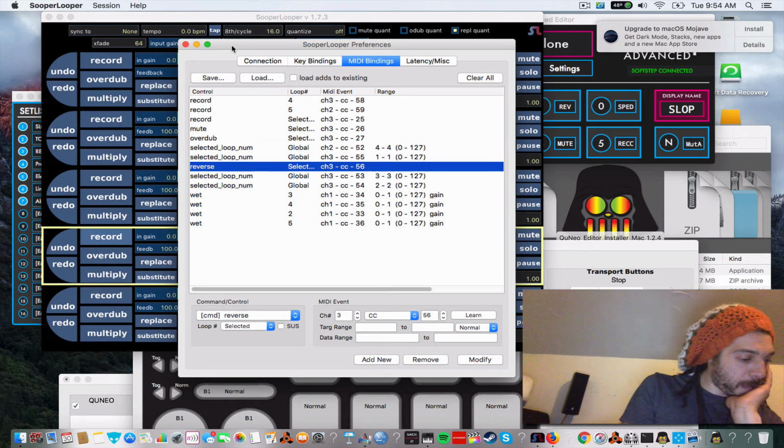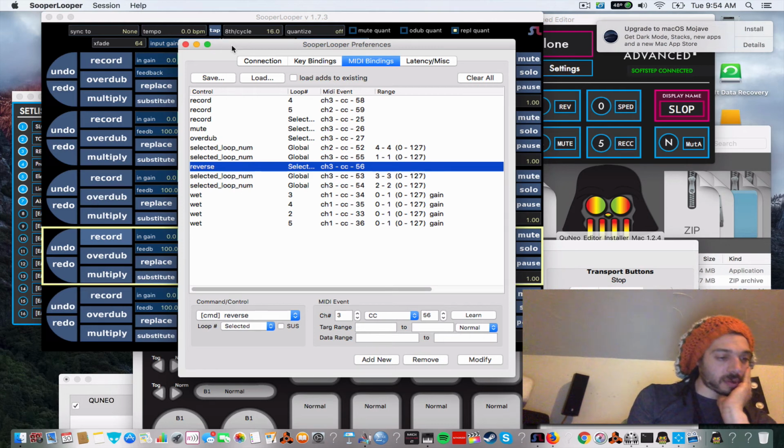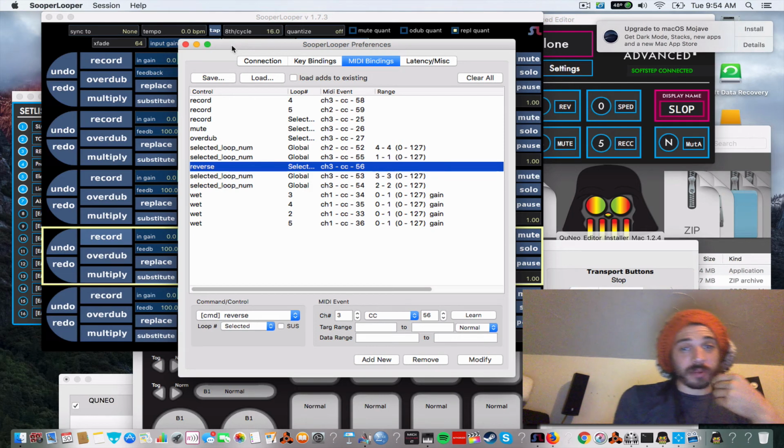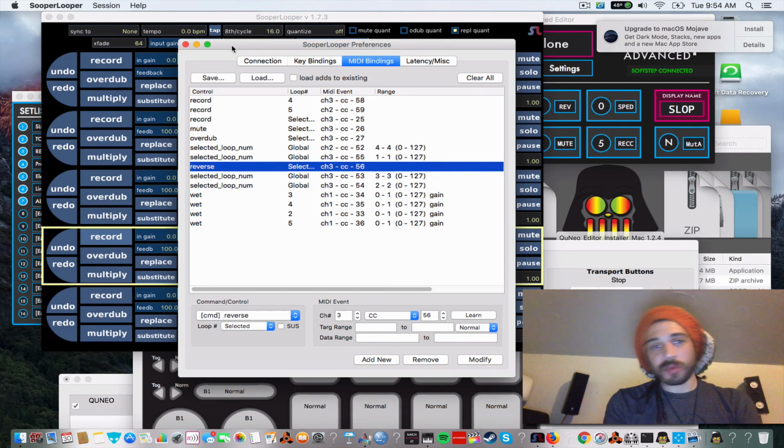So that is the basics for programming control with SooperLooper. That was for my Cuneo controller. The next controller I'm going to move on to is my soft step. I'll try to make this a shorter video.